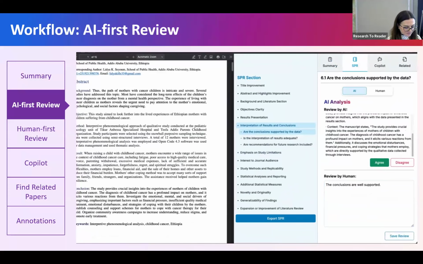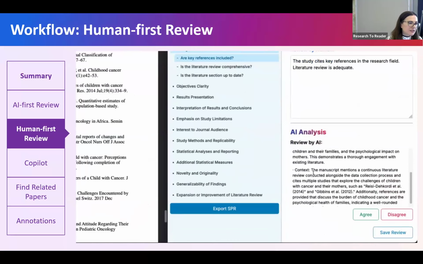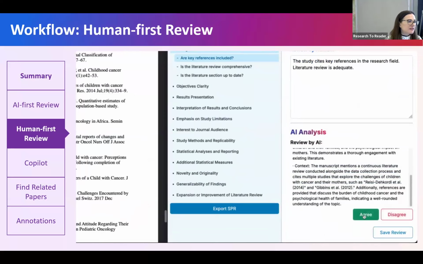Moving on to the human first workflow. Here we can see there's the reading pane with the paper on the left. The reviewer can look through the paper, check the contents of the paper, complete their response to that question, and then once the reviewer has typed in their review, we can validate that with the AI. So the AI is now analyzing what the human has written and giving their own response, whether they agree or disagree with what the human has said, and then giving their reasoning behind that and the context from the manuscript in question.